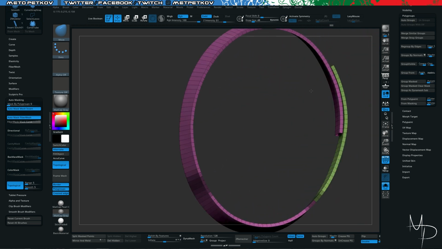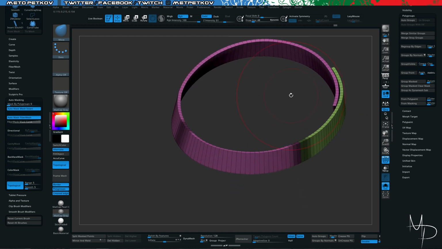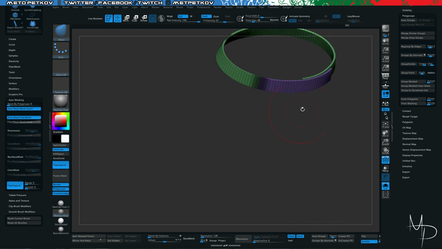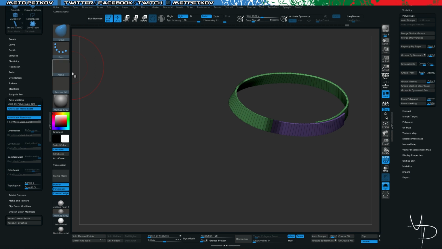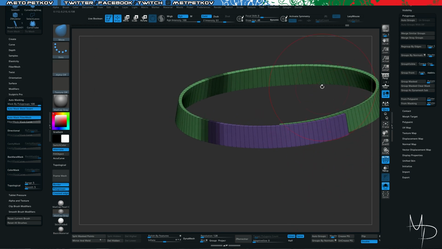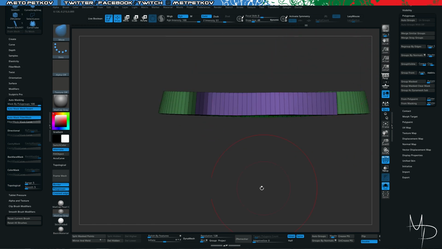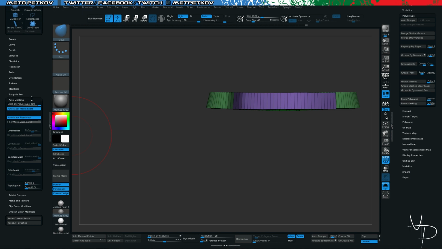Let's give it a proper thing. All right. So now I can move those. Since I auto grouped it like this, and they are different groups, instead of doing the topological movement, I can also mask by polygroups to 100 and move the same. My move brush will behave the same way. The difference between those two is, in this case, none.